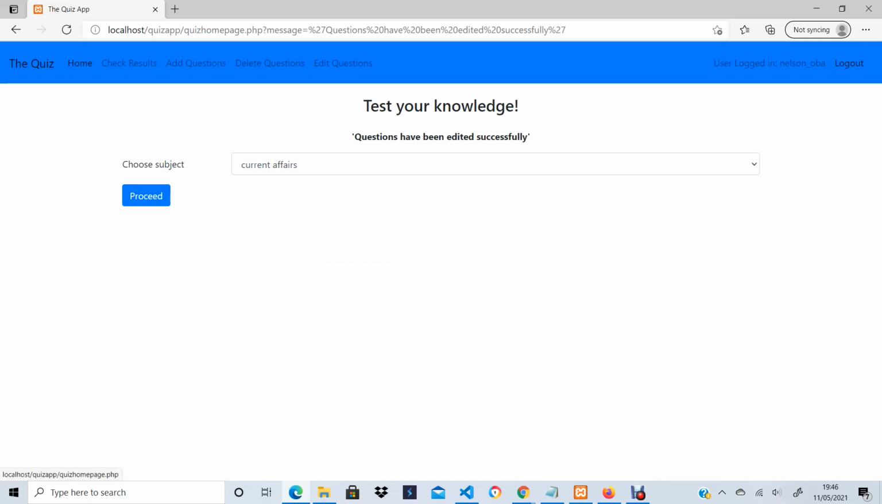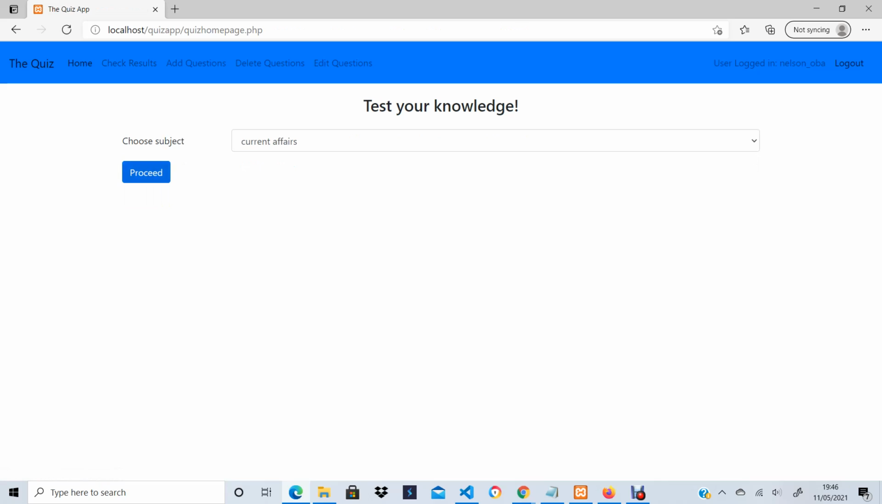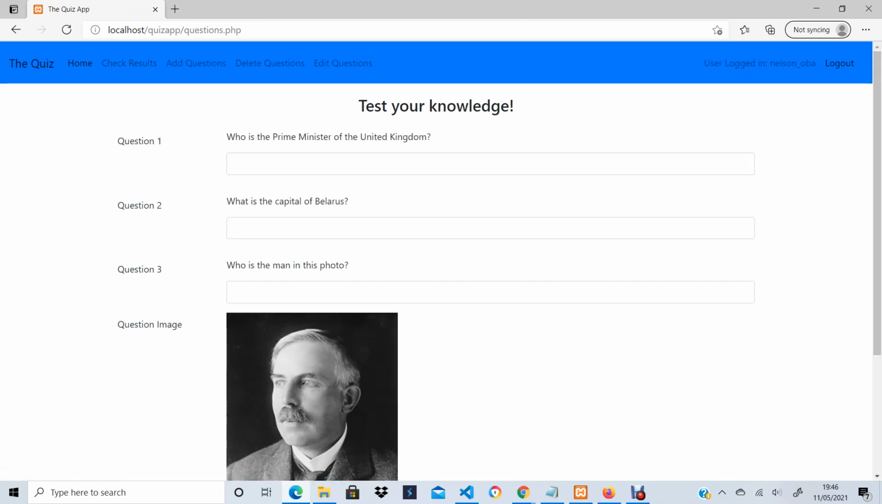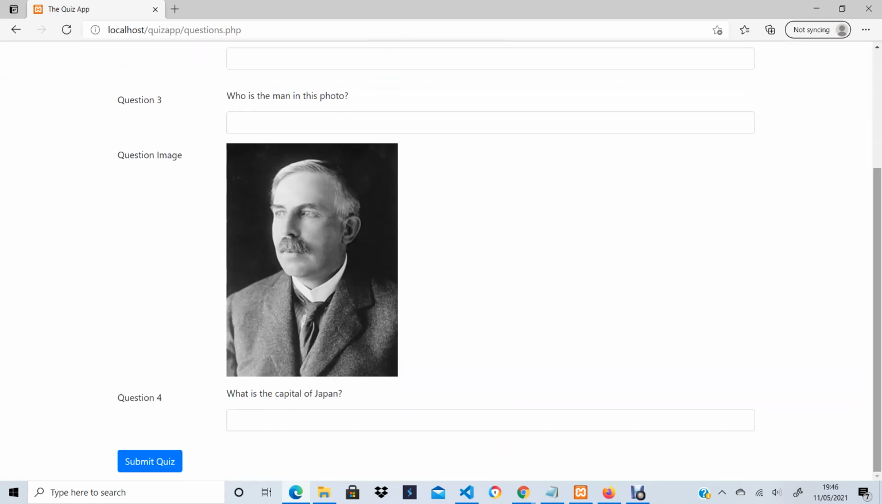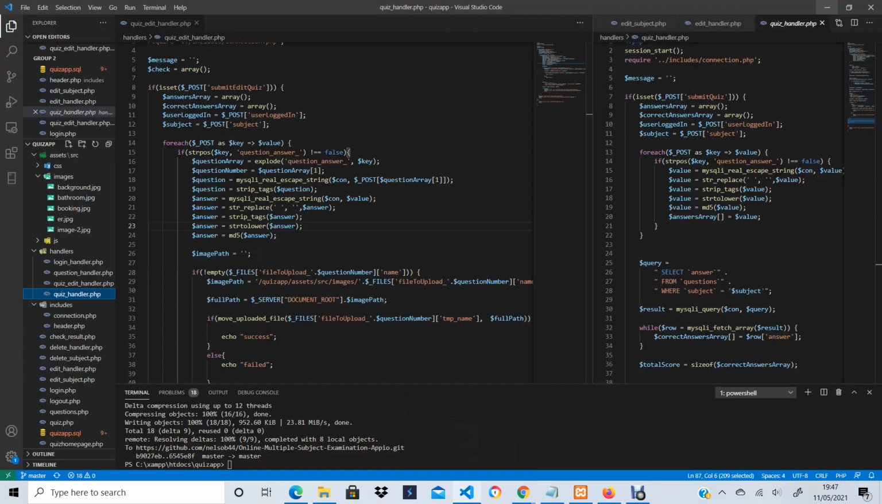So if we then go back to the home page and select the questions, you can see we've modified the questions and we now have, I believe this is no, this isn't actually Robert Oppenheimer. I can't remember his name, but he's one of those famous scientists anyway. So now let's get into the code.